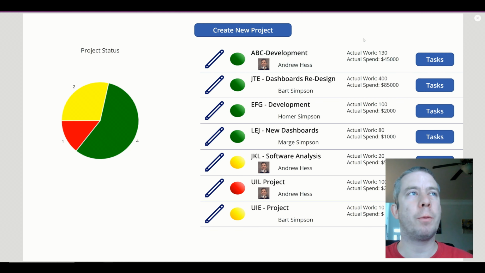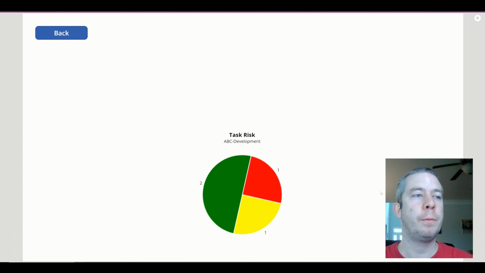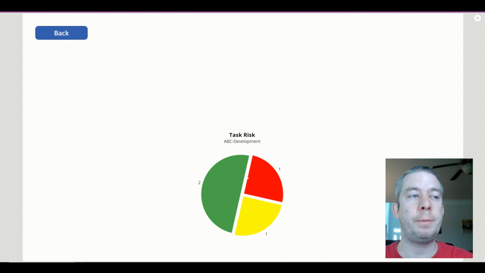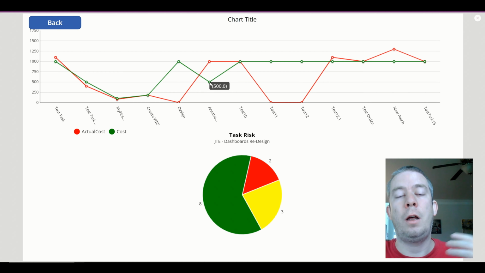So when we go to another project, let's say ABC development, we can see our tasks here. We have a high, 2 lows, and a medium. We click on charts. Our chart is now updated with the 2 low, 1 high red, and 1 yellow. The way to read this chart is anytime the red line is over the green line, we have incurred an actual cost higher than our planned cost.